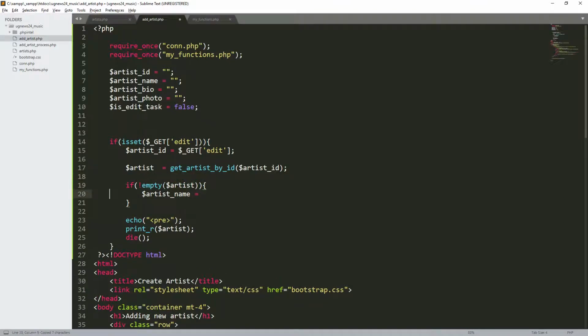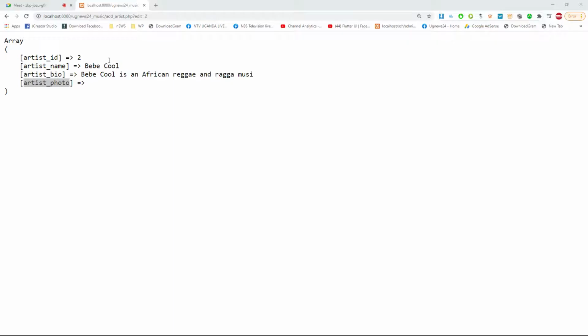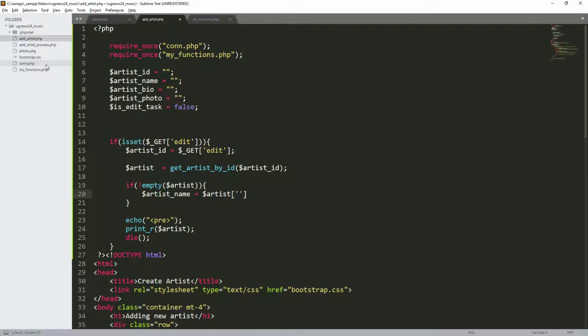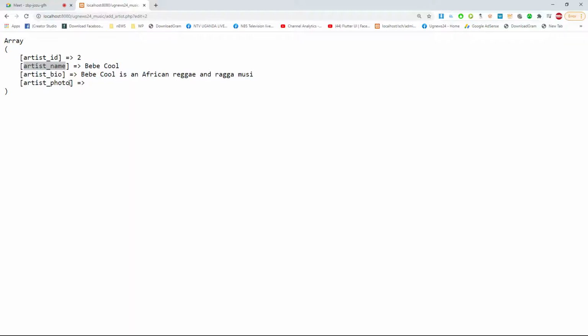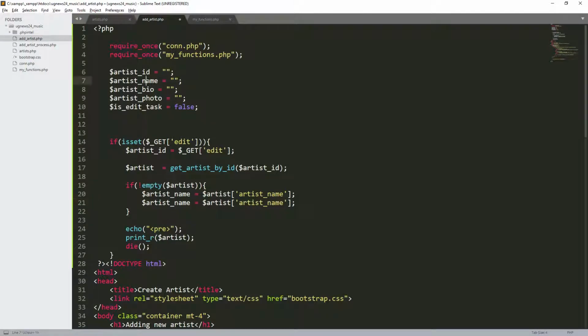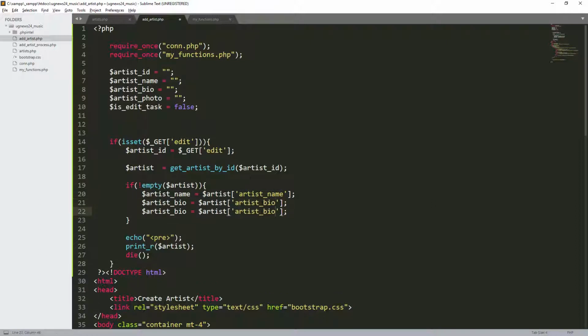Okay, so I'm going to do like this and then paste there the artist name. So I'll come and paste it here. Okay, I duplicate and then update what else? I update the artist name, update the artist bio, and then I also get it from here. Then I update the artist photo, I get it from here, and then is edit task.